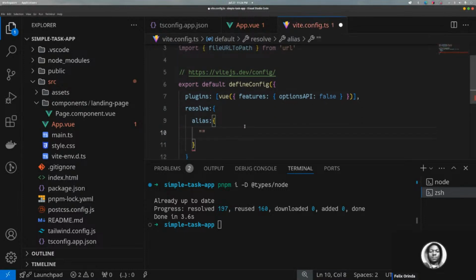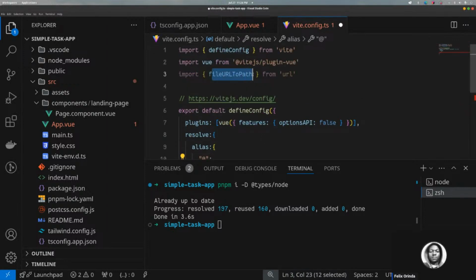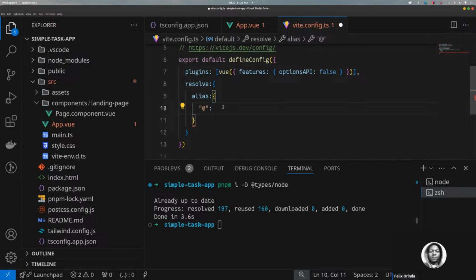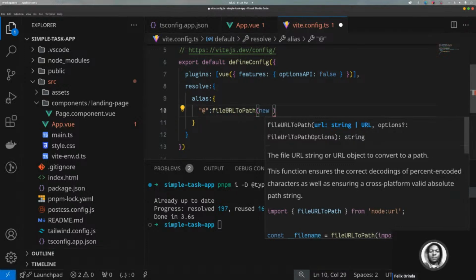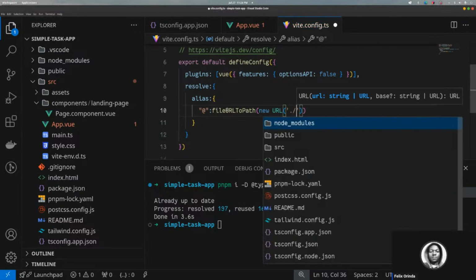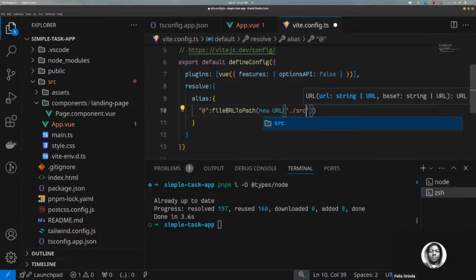So in here we'll have that, which will be pointing to we need to import fileURLToPath from URL. Then now we use this here. Then I will pass here we create a new URL. Then we pass ./src. Okay. So that is now pointing to our source directory.